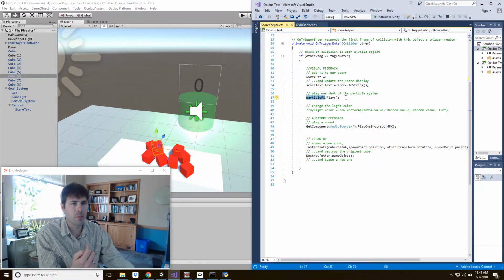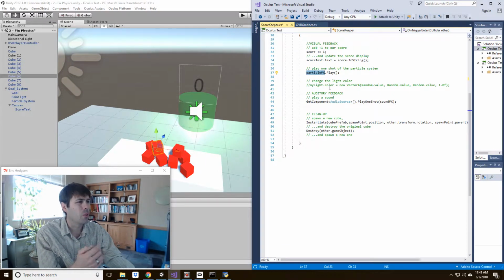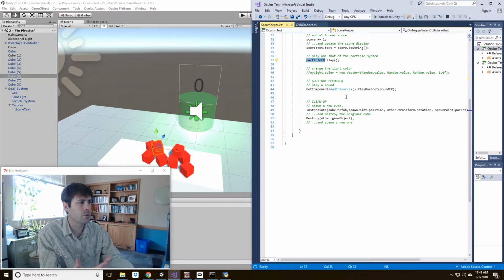We'll take the particle system and tell it to turn on and play itself. Since it doesn't loop, it'll only play once. We could do things like changing the light color if we wanted to, but we'll skip that for now. And we can also play the auditory feedback. Whatever clip that happened to be, we're going to play one shot of it.